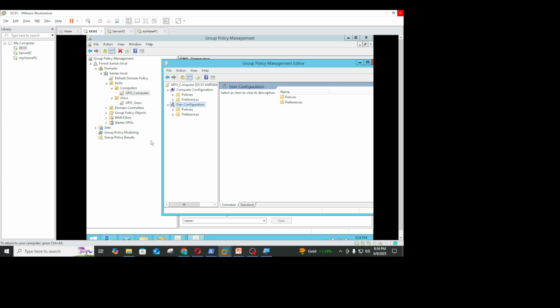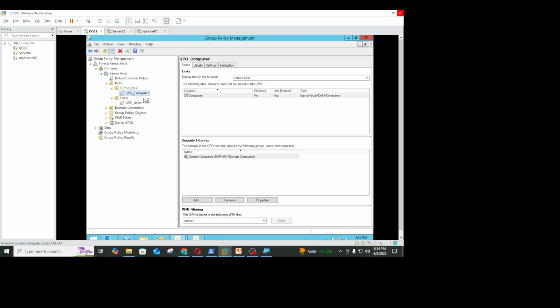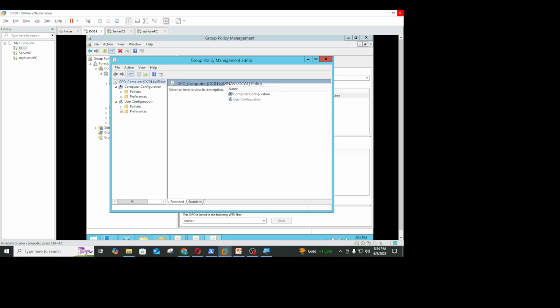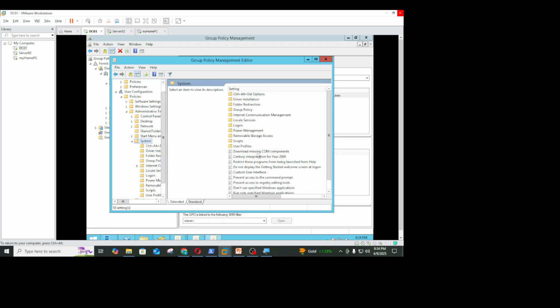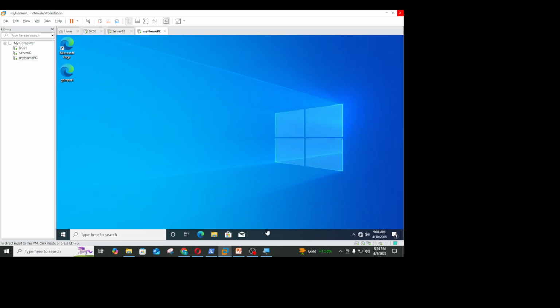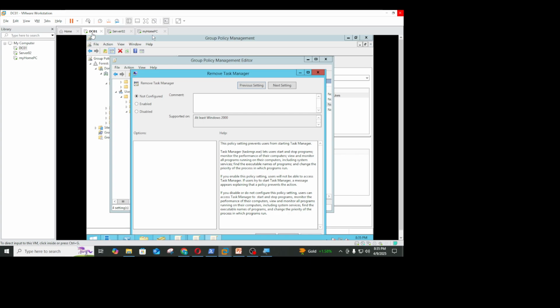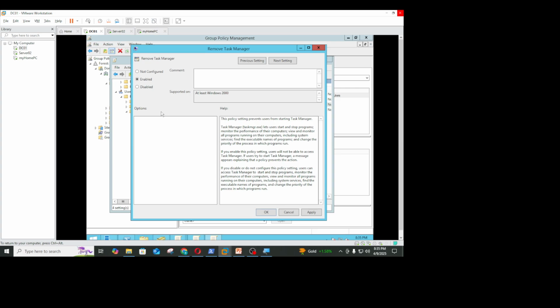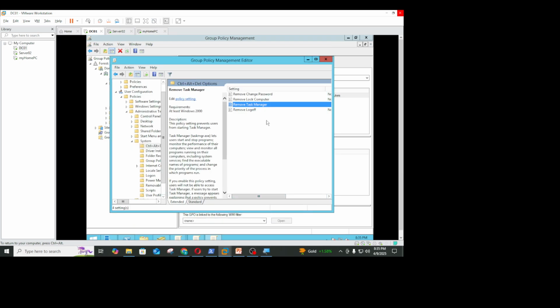Okay. So what we can do, suppose we want to apply some setting. So I will go here, computer configuration, sorry, policies, administrative templates, system, control delete options, and my task manager. Till now you can see my task manager is showing enabled, right? I can open this. There are thousand settings I said, but we can't cover all, right? And you can read this here as well. And now I have done this.